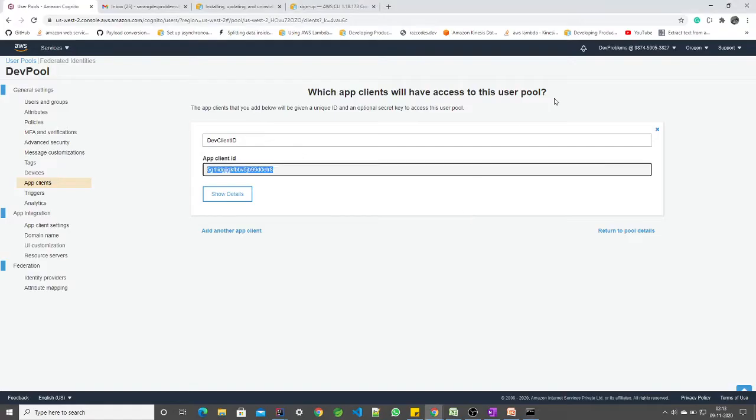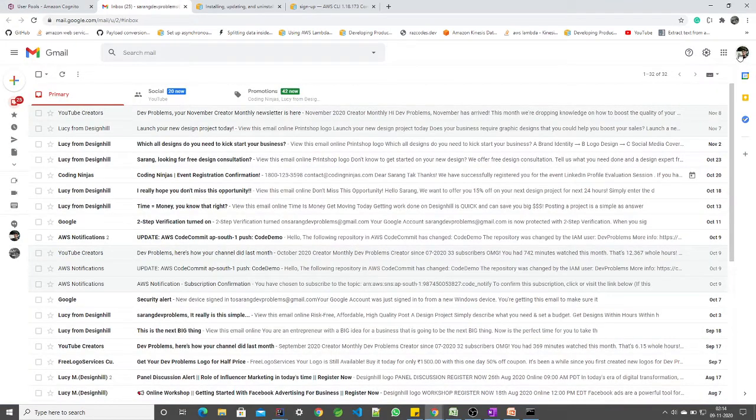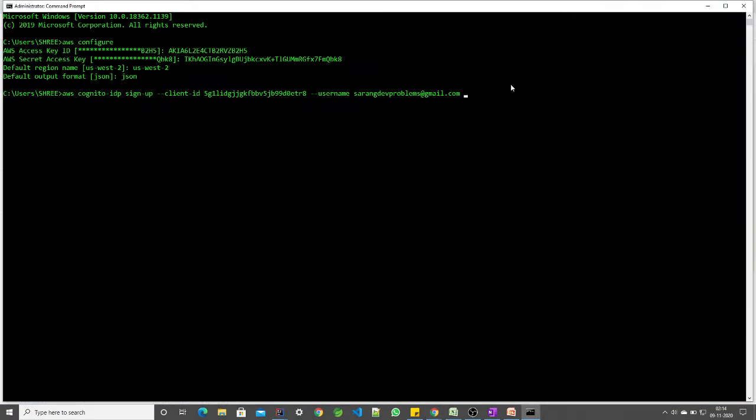gmail.com. I will verify whether it's my email or not, so just give me a moment. Okay, so this is my email, and I will go ahead and give the password. Okay, this is my password for now.